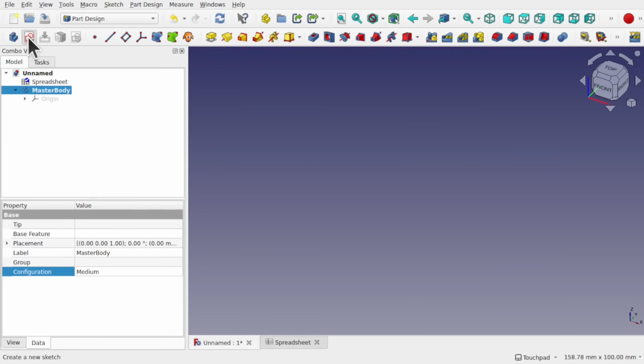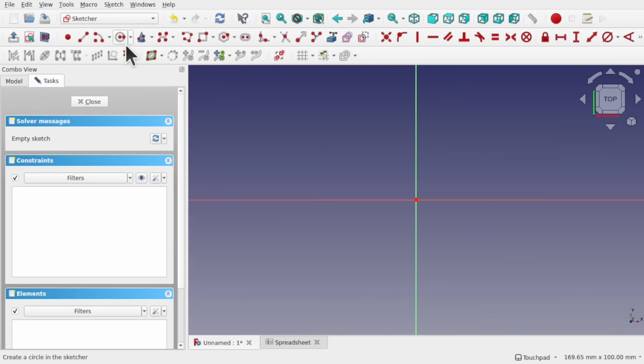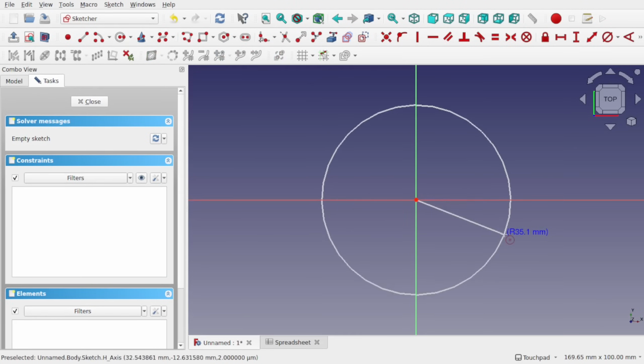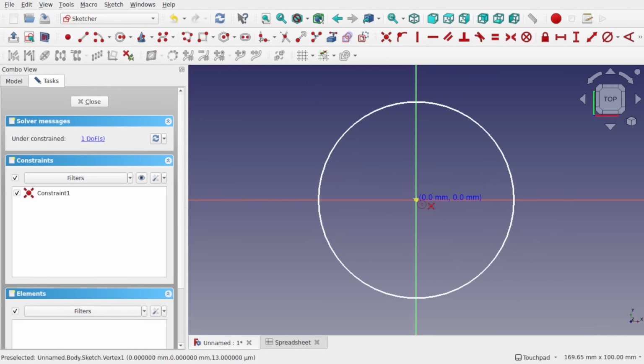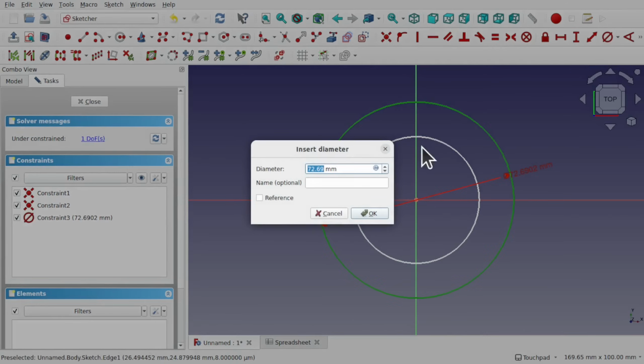So for instance, our master body at the moment is in bold and it's active. So I'm going to create a sketch in there along the XY plane and hit OK. Very simple sketch. I'm going to use a circle, constrain to the center point, bring this out, and again, another circle, constrain to that center point and bring it out. Hit the right mouse button to get the mouse pointer back, take the outer circle and give it a diameter. And we'll use the little formula icon on the end.